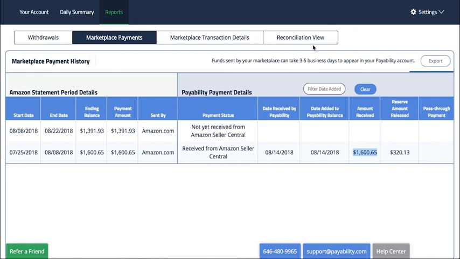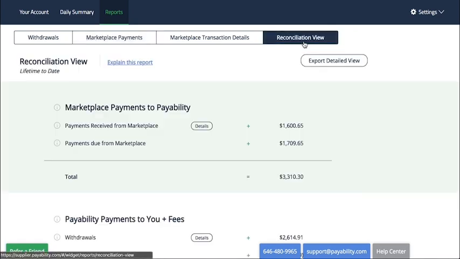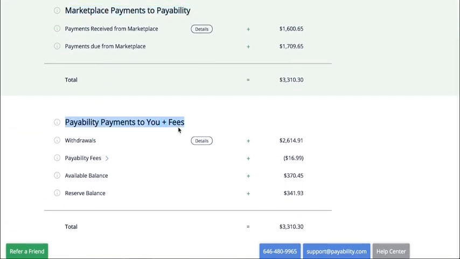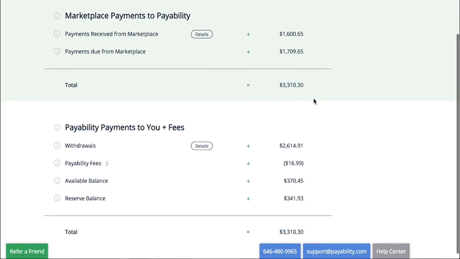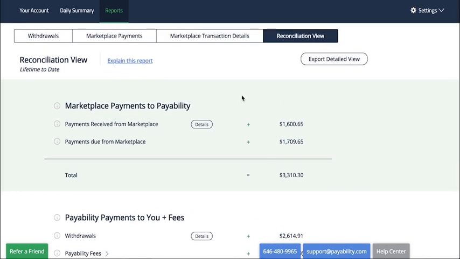Last but not least, let's review the reconciliation view under Reports. Here you can see the life-to-date totals of all marketplace payments to Payability and Payability payments to you plus fees equal the same total amount. In this account, marketplace payments to Payability comprise payments received from the marketplace plus any payments due from the marketplace, and equal the total amount of $3,310.